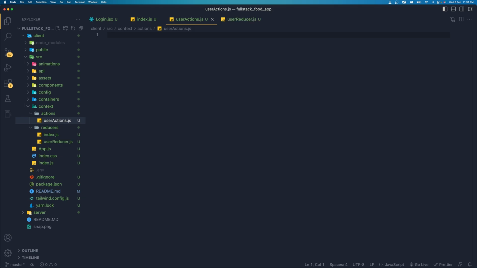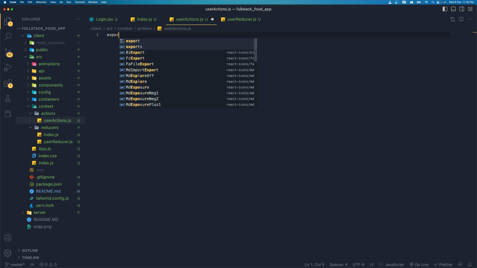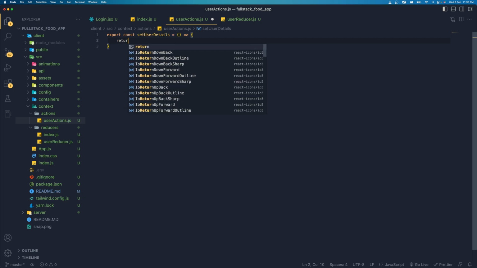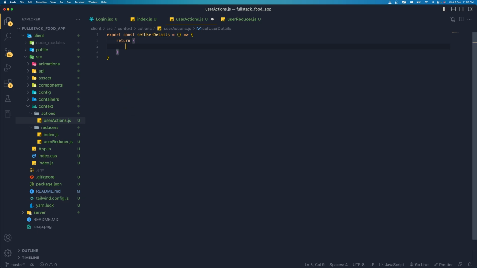Basically, an action is nothing but a function which is going to return a type. What kind of action type is it going to return? So I'm going to say export const. First we're going to set the user details, so setUserDetails equals, and then return what type it's going to return. Basically the type is going to be SET_USER, and we need to send the data also, then only we can update the data to our store.